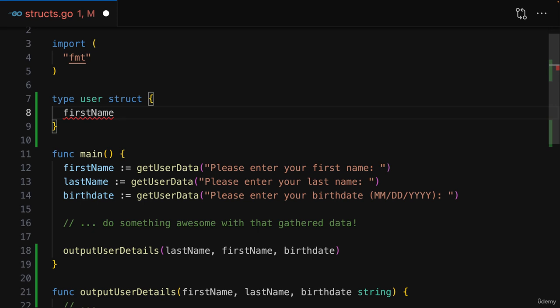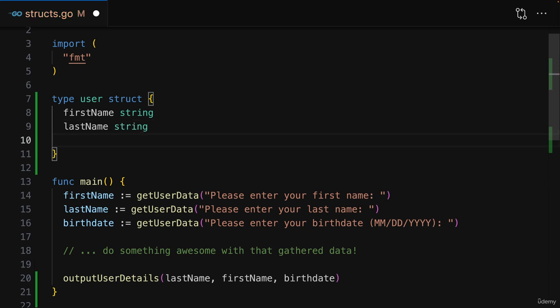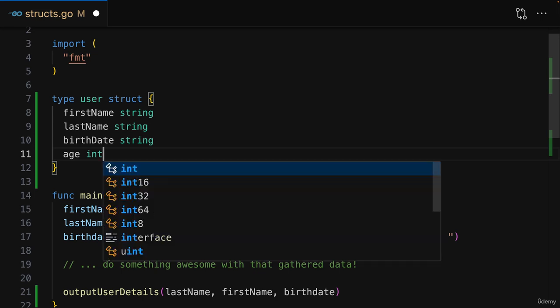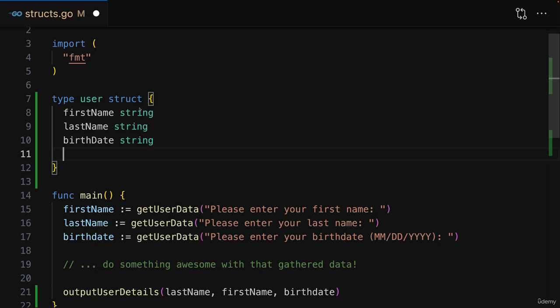Now, every field also needs a type, just as a variable needs a type. And you add that type after the field name, string in this case. Then in a new line, not separated by a comma or semicolon, just in a new line, you can add a second field if you need one. And you can add as many fields to a struct as you want. For example here, the last name field, which is also of type string, and then also the birth date field, let's say, which is also of type string. And you could add more. You could add an age, which might be of type int, so you're not limited to string values, and you can even add nested struct types.